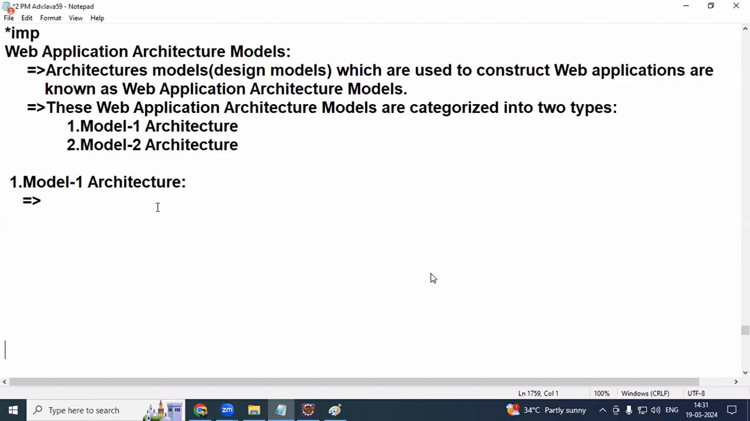So model 1 architecture is the first design model to develop web applications. In model 1 architecture, JSP is the controller, which means JSP will accept the request and give the response. In model 1 architecture, JSP will control beans, DAOs, JCFs. Total application will be under the control of JSP.